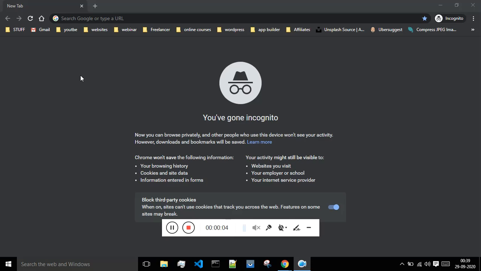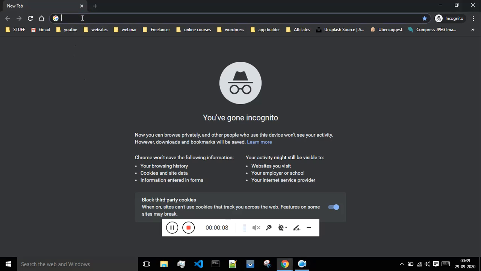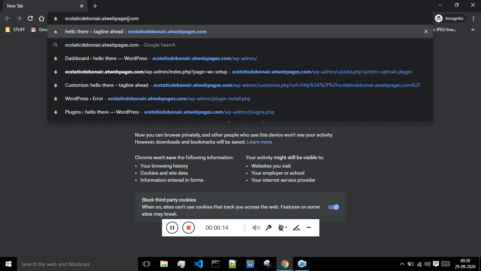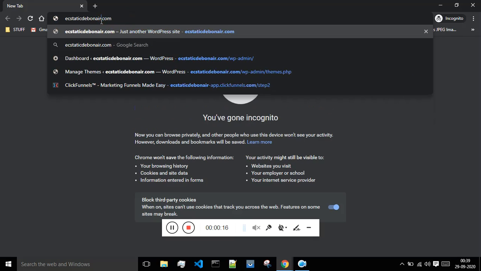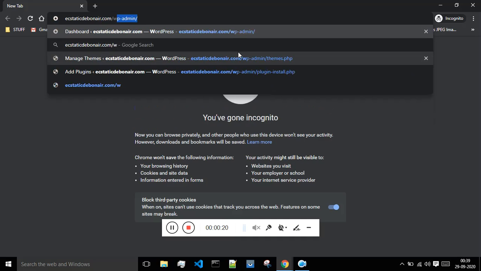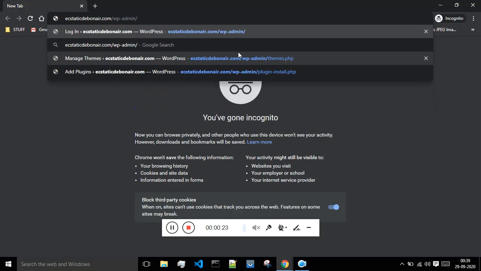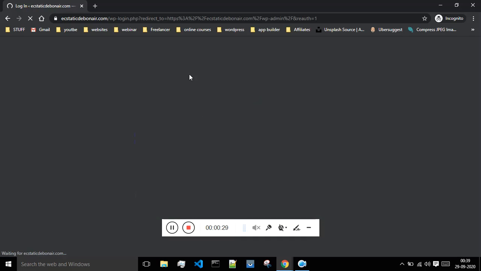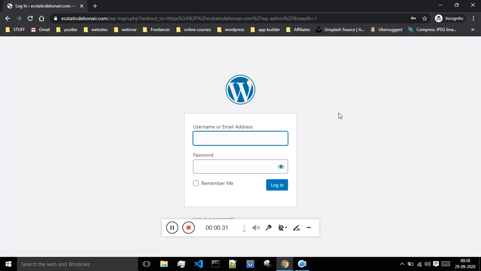So today we will see how to log into your website. In order to log into your website, first of all you have to enter the name of your website. Basically the name of my website is aestheticdebonair.com. After that you have to give one forward slash, you have to say wp-admin and again one forward slash, and you have to enter. After this your WordPress admin panel will be opened up.